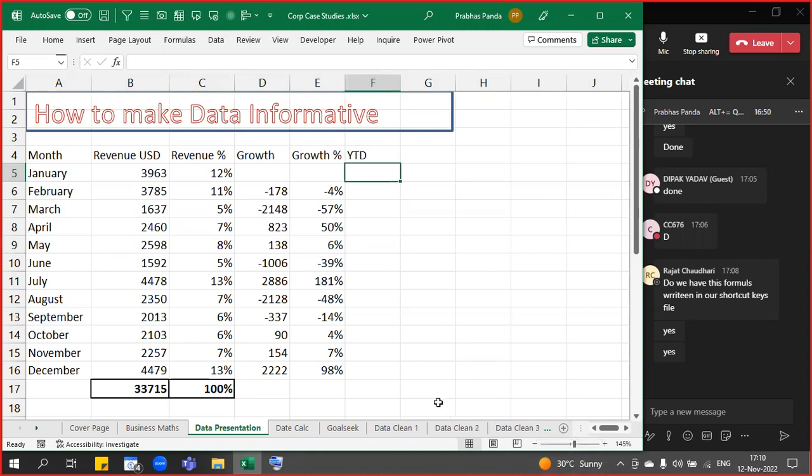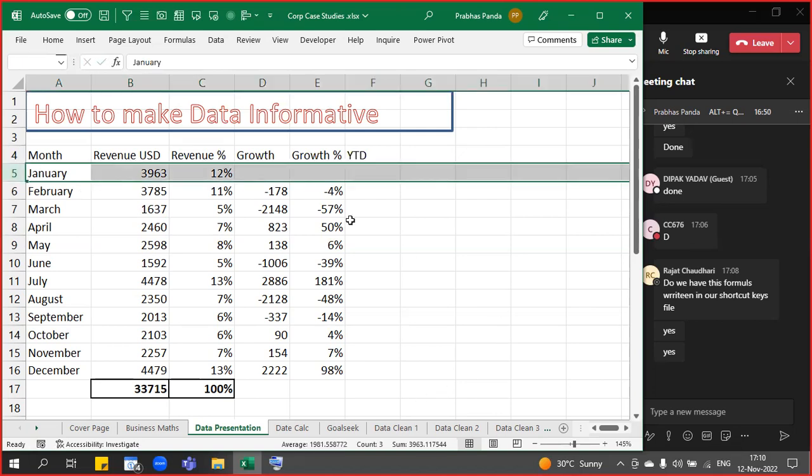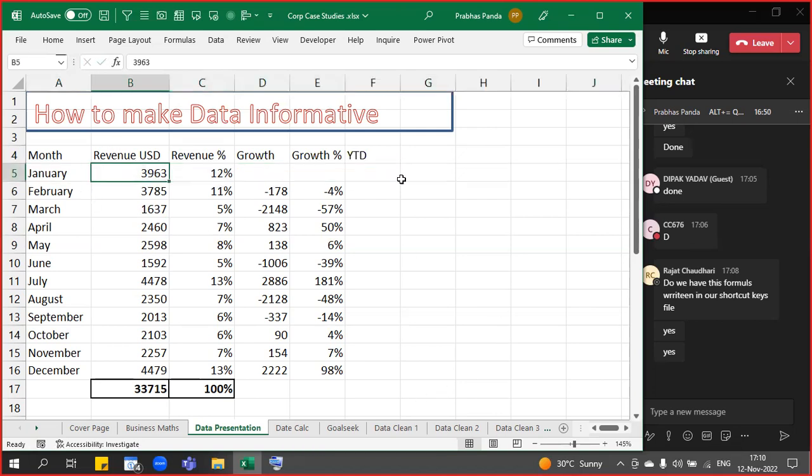All right. Now YTD, what should be the formula? Please stay focused for a minute. Next minute you can try. Jan month, whatever revenue we have made, is going to be my YTD for the month of Jan. Do you agree? So we'll go for equal to Jan month revenue. Is there anything wrong?